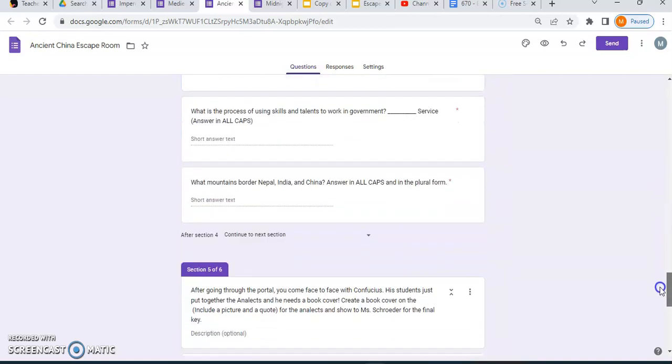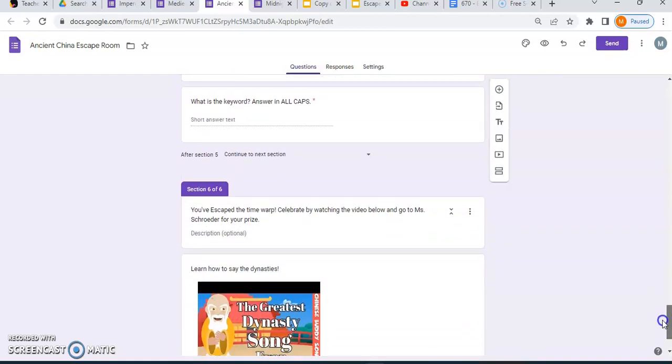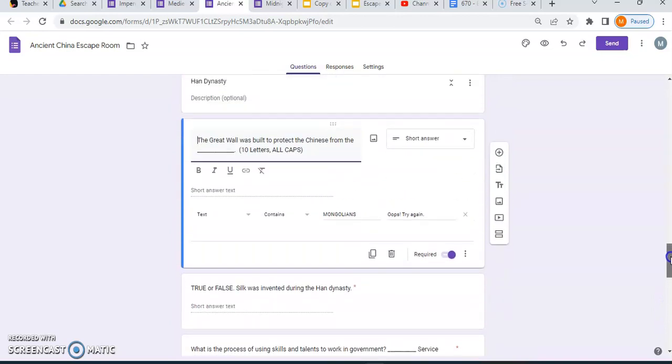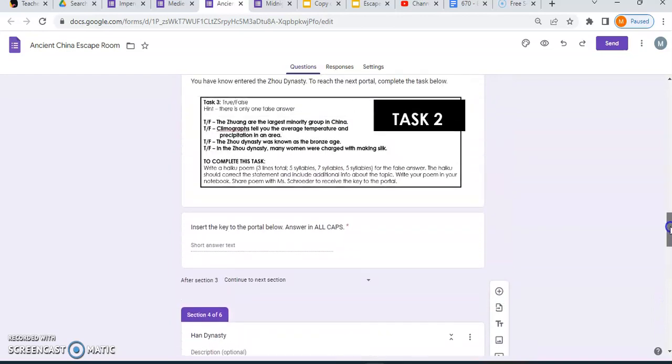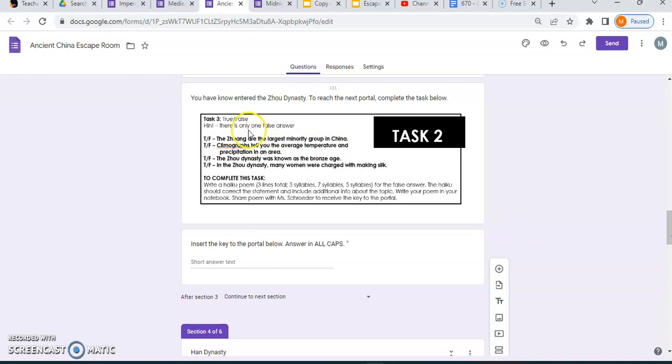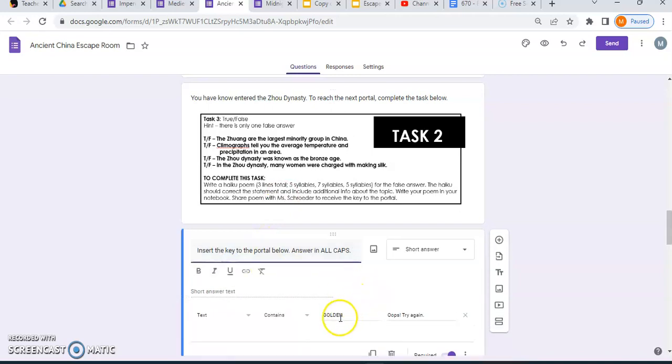So in the ancient China escape room, I have an example of that here. They have to answer some true and false questions for the topic of their haiku. And once they have the topic of their haiku, they will write the haiku and share it with me. And then I would give them the answer, golden, to type into the response.